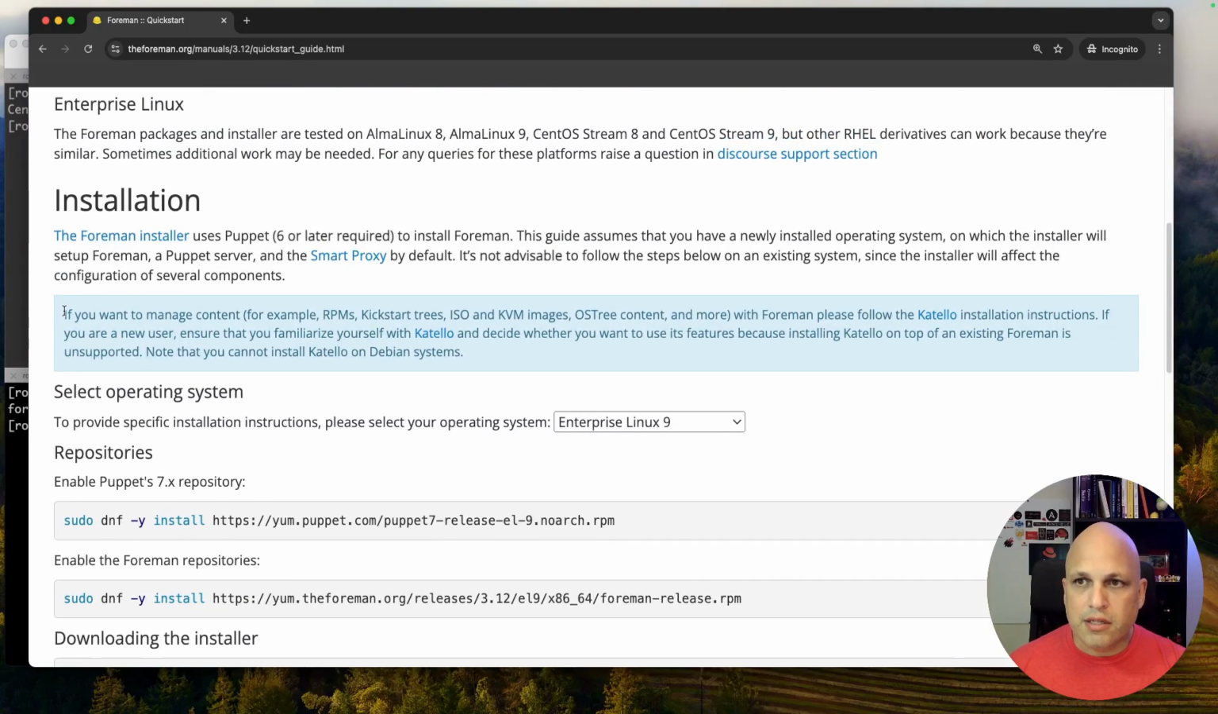However, take a look at this. If you want to manage content, for example, RPMs, Kickstart trees, ISO and KVM images, OSTree content, and more with Foreman, please follow this document or link, the Katello installation instructions. This is the document that you can follow and you can deploy your Foreman already with Katello.